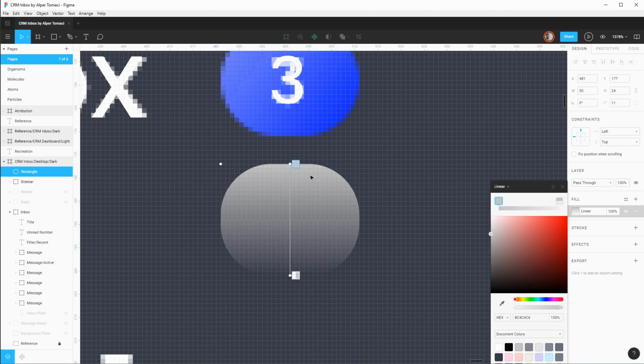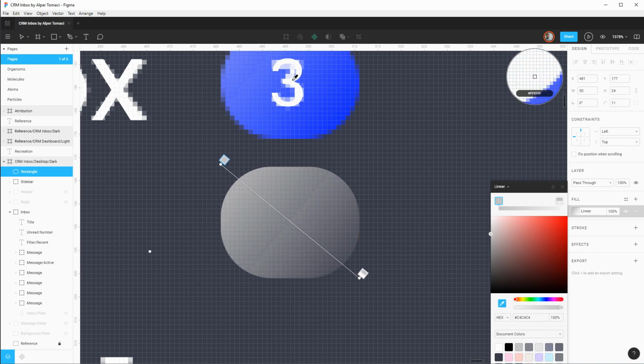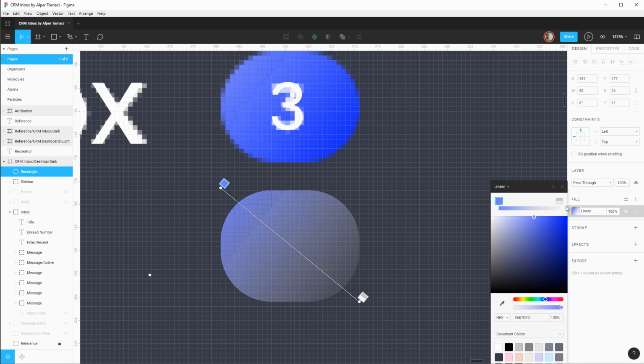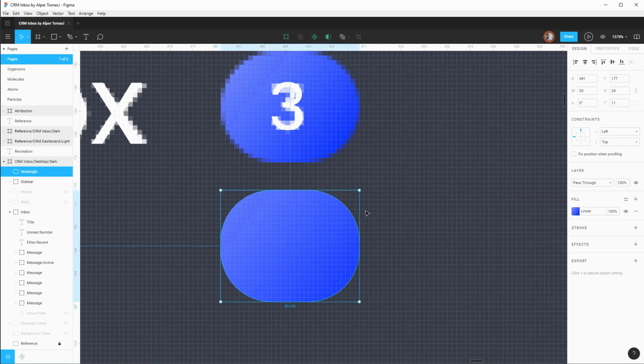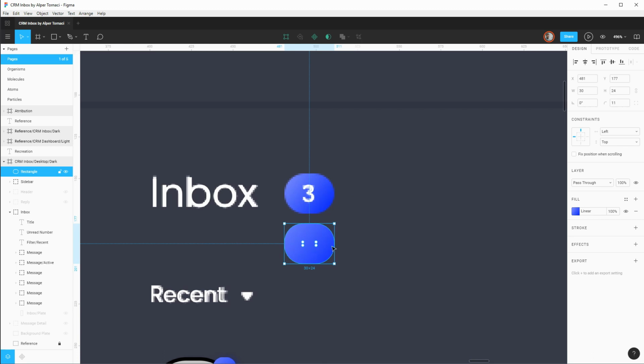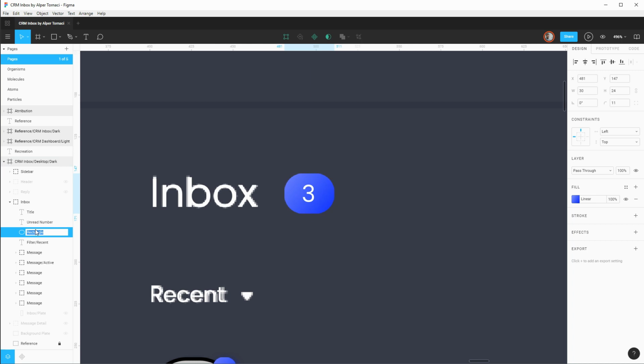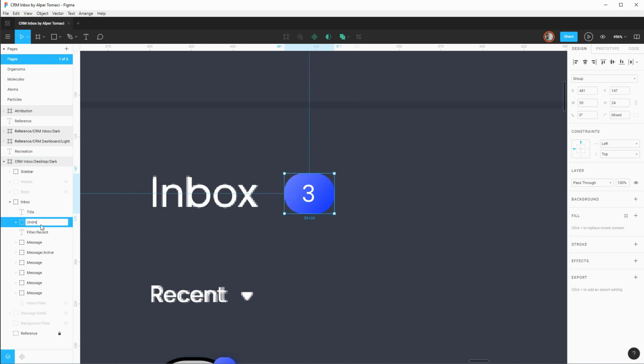So linear. Drag the start and stop points out. Let's color sample what we find here. All right, that's looking good. We back it up, and we'll put this underneath our unread number. So let's say unread, this will be the plate. And then let's make this sort of a subcomponent of this unread group.